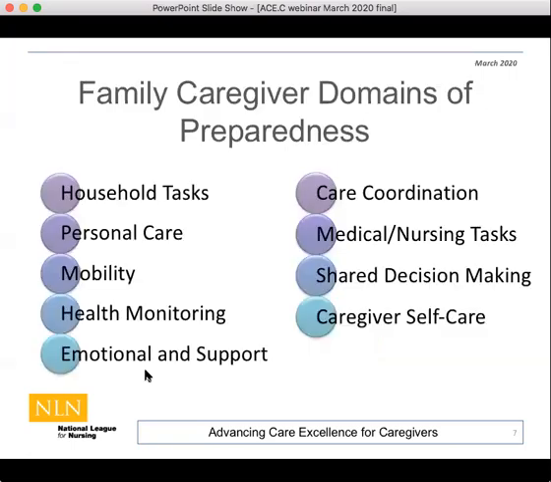But the preparedness domains that came out of this Betty Moore Foundation funding included the things that caregivers have to struggle with, that may be new to them when someone that they love becomes ill and is now at home. They may have to do household tasks that they never had to do before. Think about the personal care that many patients need. Mobility, getting them in and out of bed to the bathroom without hurting themselves, because most of the time our caregivers are also older and may have their own chronic problems to deal with.